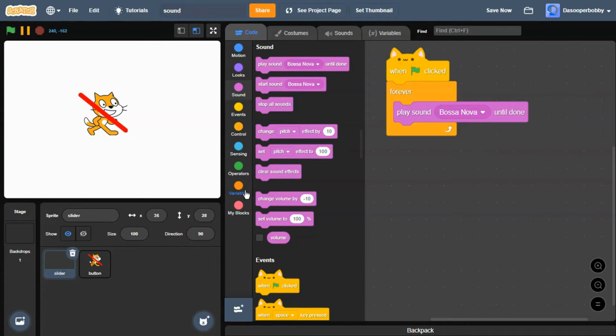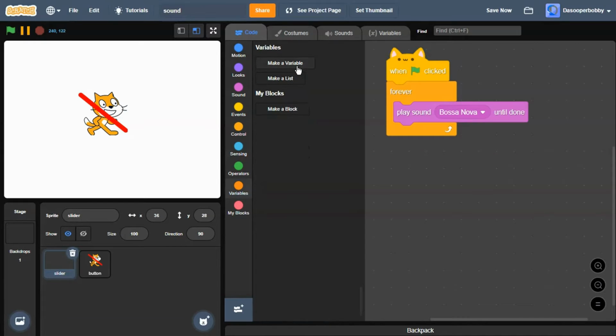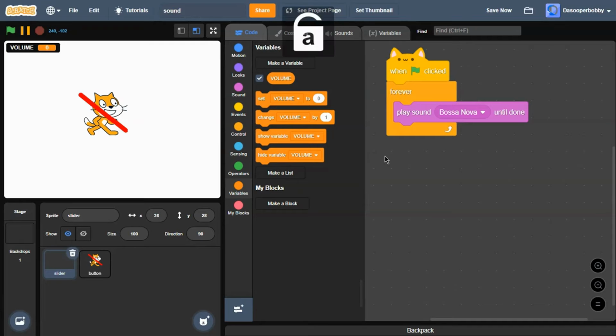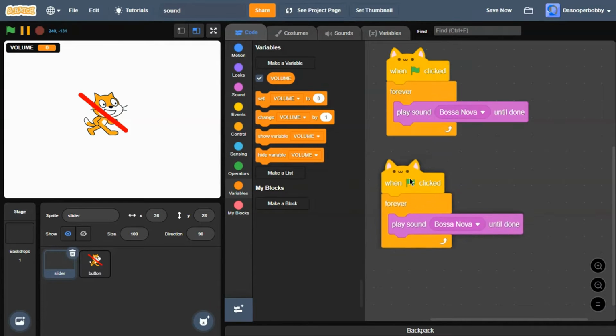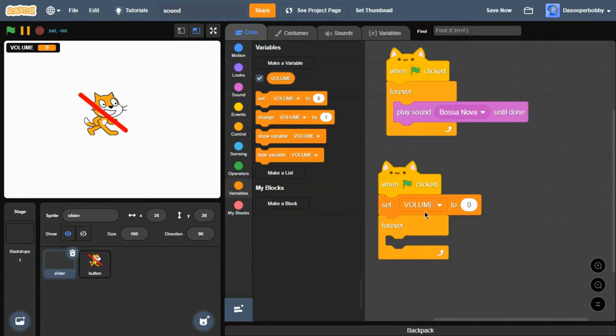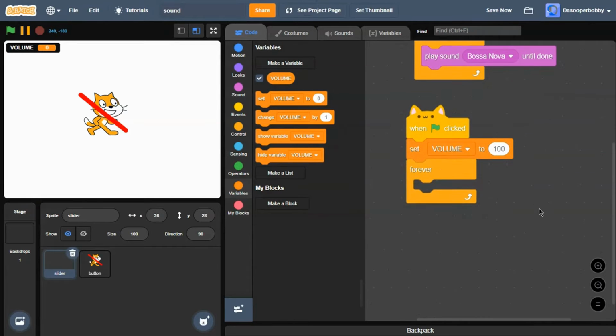So all we're going to do is go to variables and make a new variable called volume, and make sure this is for all sprites. So I'm going to duplicate this, and let's delete this block, and I'm going to drag the set volume to block, and we're going to set it to 100 because we want the volume to be 100.